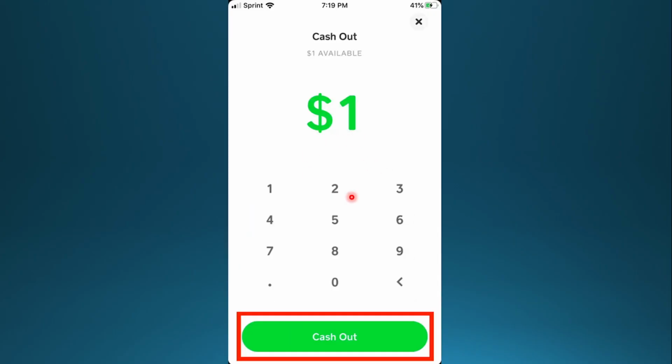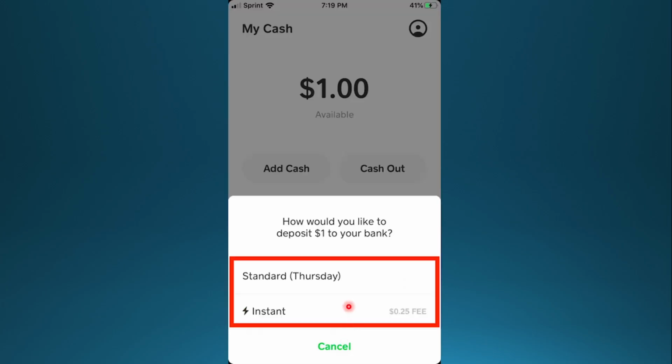And normally you just, of course, type in the balance like you normally do and then tap on Cash Out. Basically, it's the same exact process like usual. Okay, and then just choose how you would like to deposit that money to your bank. So you choose either standard, this one is free, and instant has a $0.25 fee. Okay, and the other method, by the way, is to go ahead and use your Cash App card at any ATM. So it's the same process to cash out.